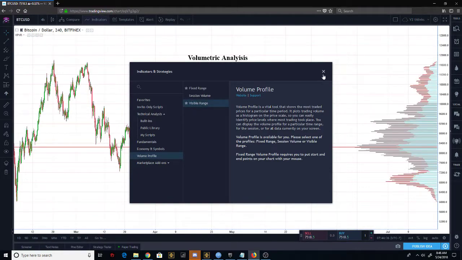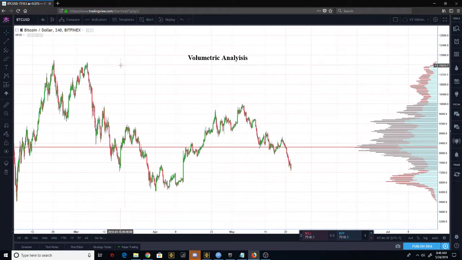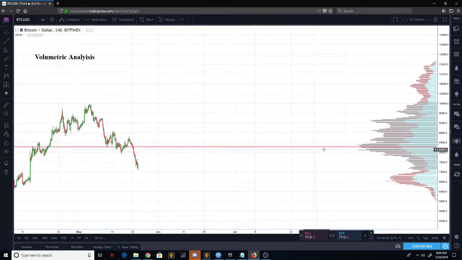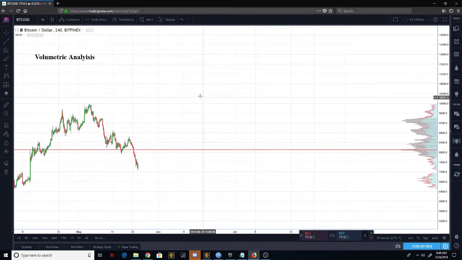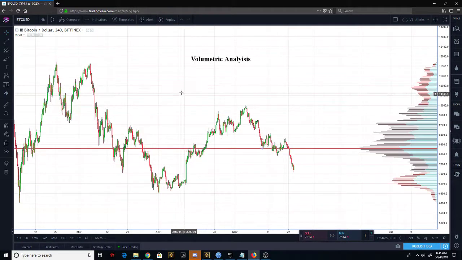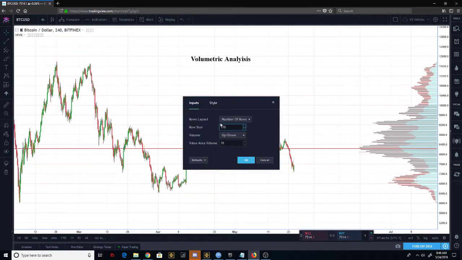Now this is done in real time. So anywhere you move the length, it'll change. But what is this red line? Well, first let's just get it set up. So we go to our cogwheel, and you have a whole bunch of stuff here. Number of rows, which are these guys right here. And then the row size.